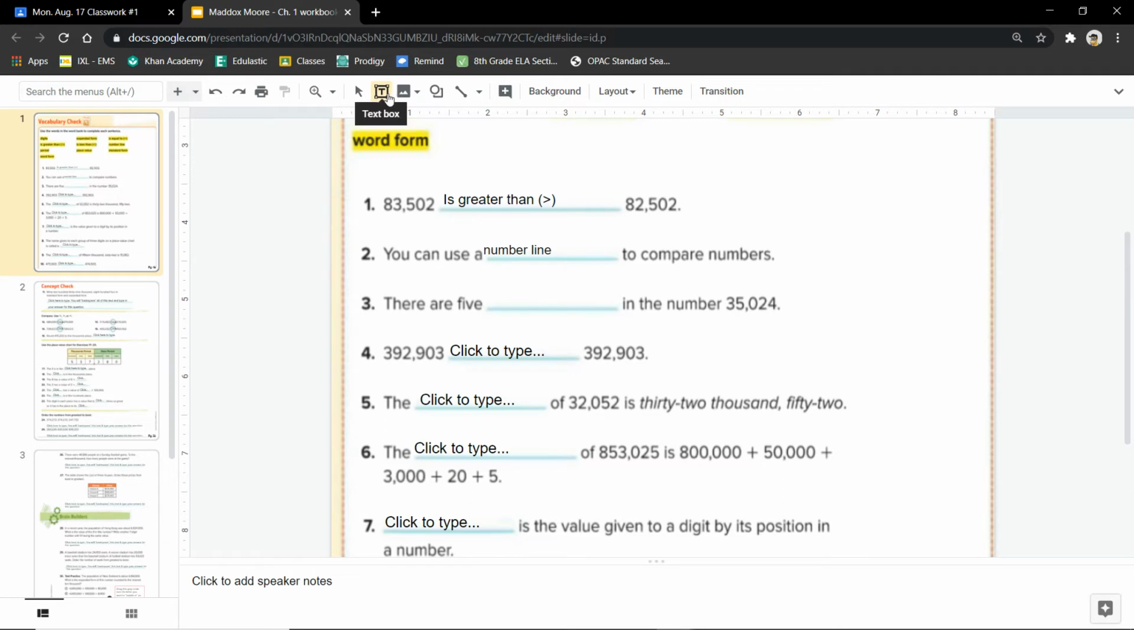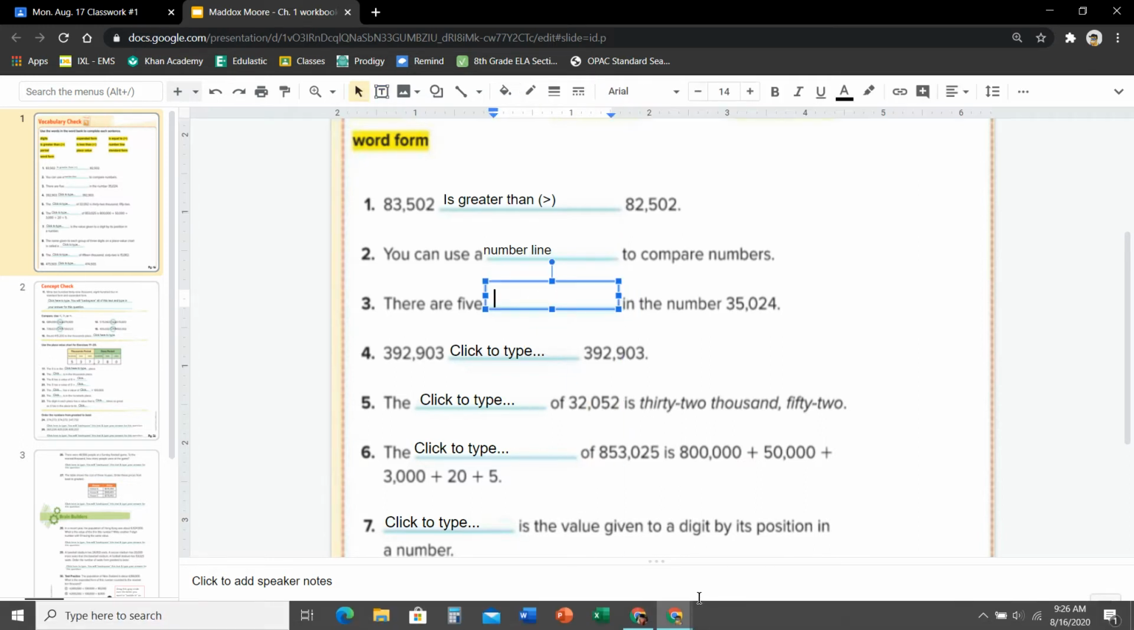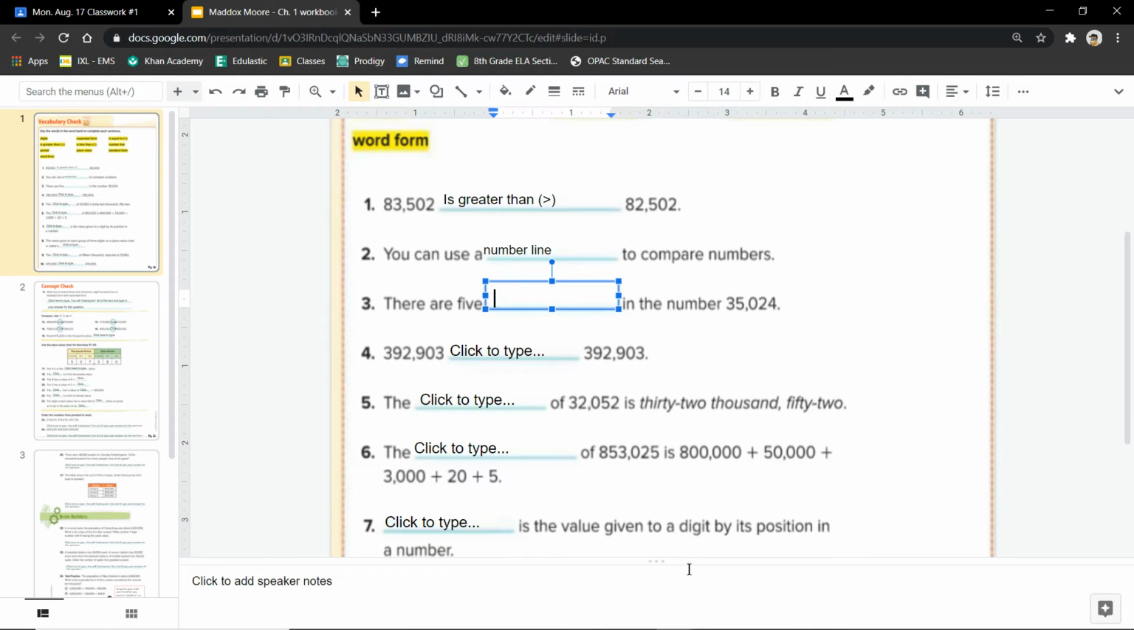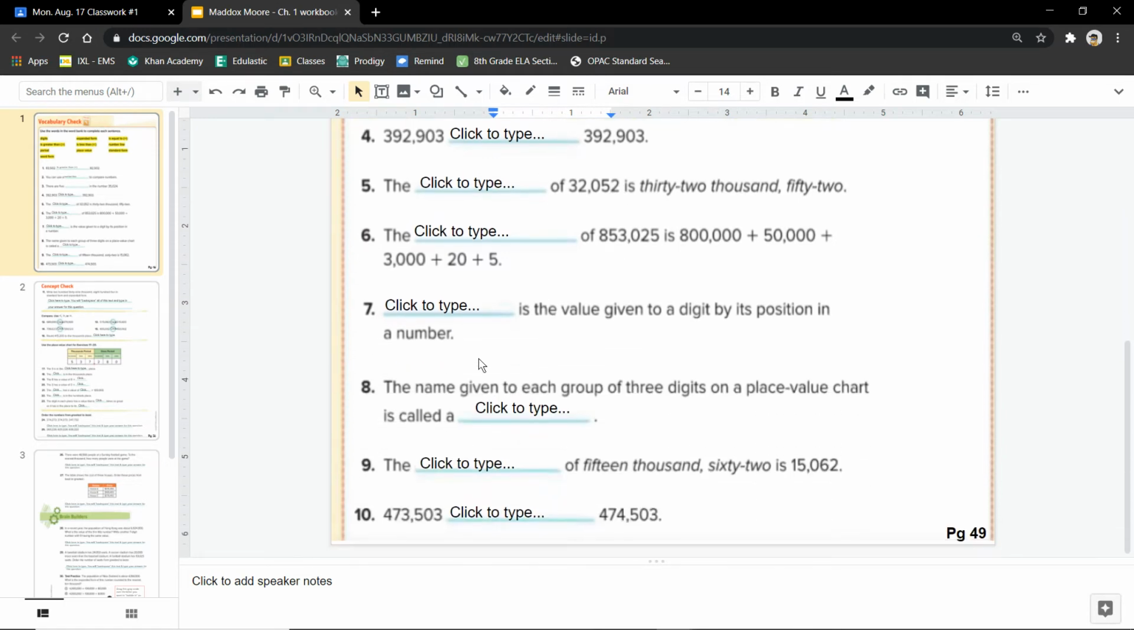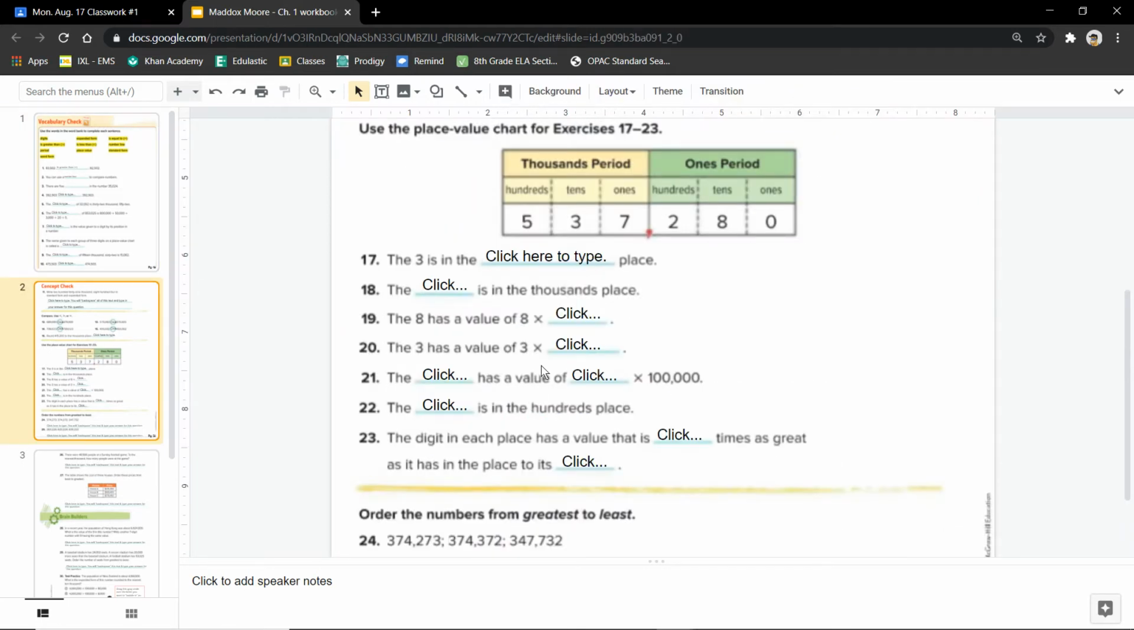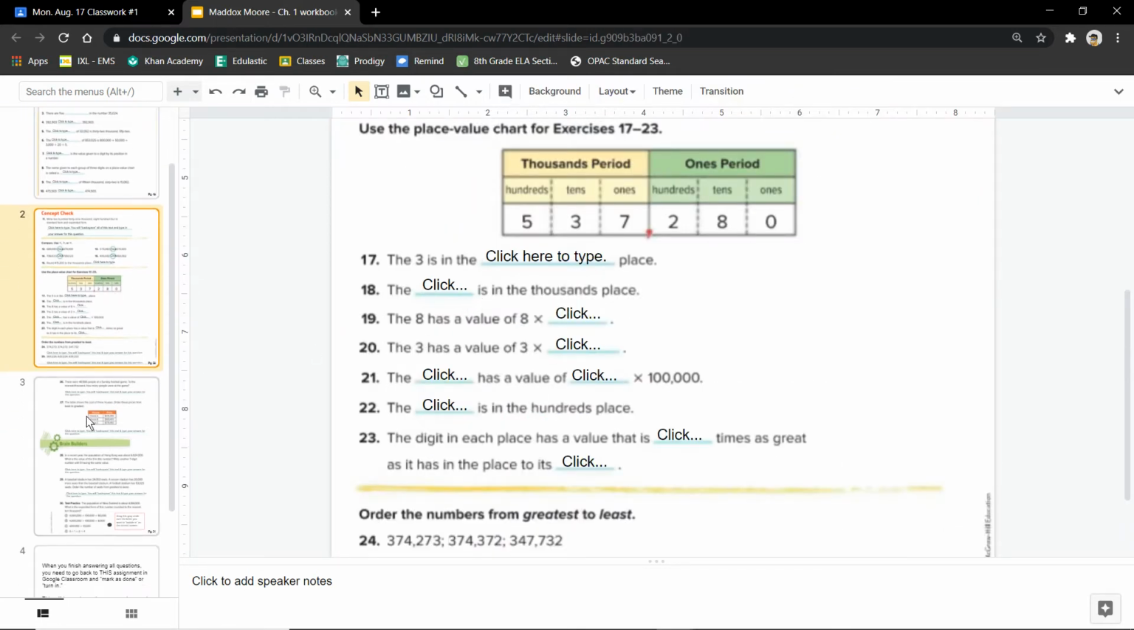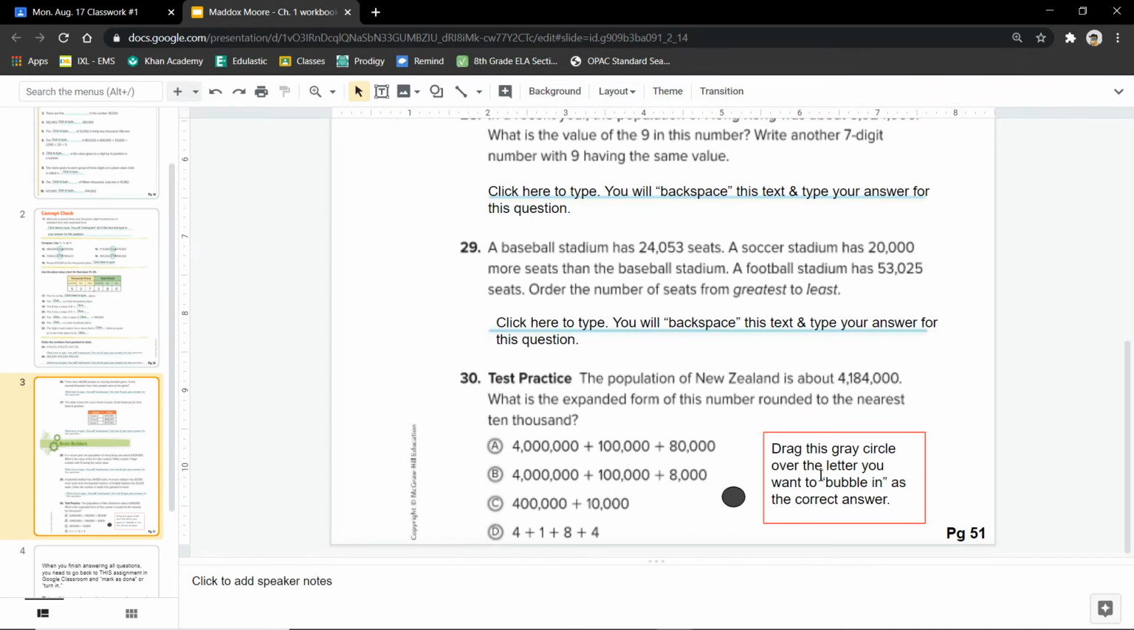And I'm going to click on this button right here, which is my text box. And I'm just going to click and drag it out. And then I'm ready to type. Now, once you finish typing in all your answers, now this particular assignment is 3 pages. So let's say I just got through with all 3 of my pages.